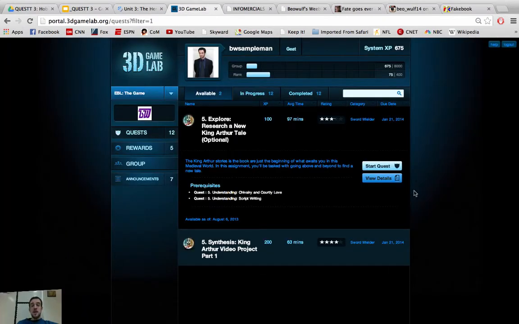This is what the 3D Game Lab looks like, and this is what I've also had success with. The advantage to 3D Game Lab is that it keeps track of experience points. It really gives you that game feel. If you decide to use Google Drive and Weebly, an issue you might run into is how to get the gradebook to work. But 3D Game Lab automatically assigns a certain amount of experience points to a given task.